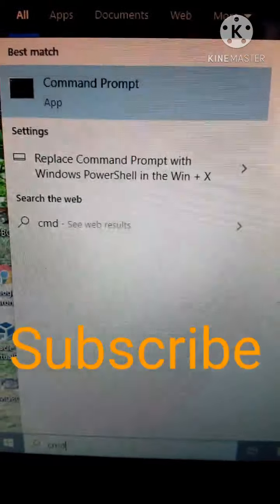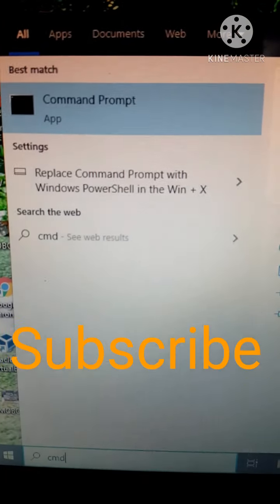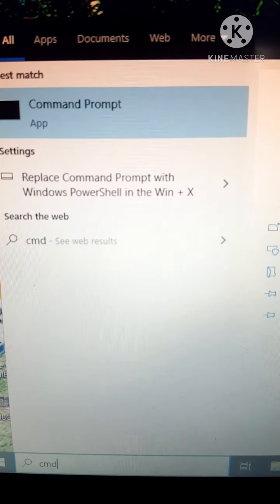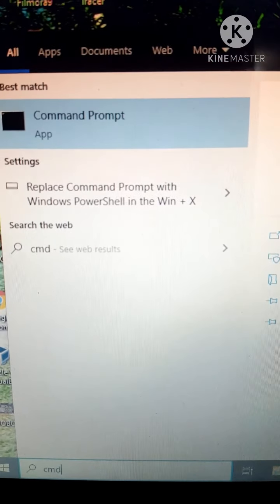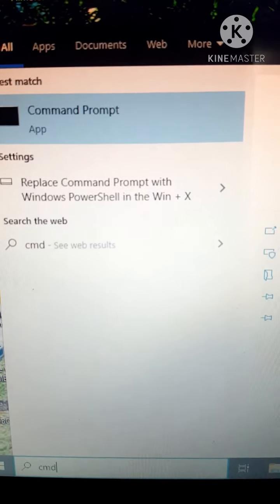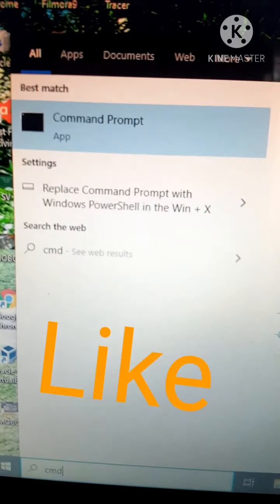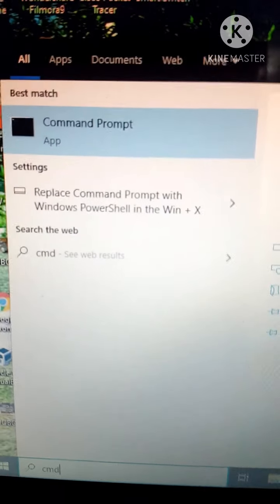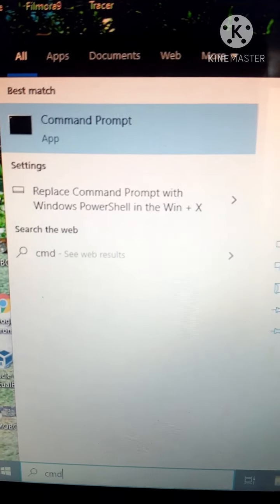So in this video I'm going to be showing you guys how to create a bootable USB by using command prompt to create a partition on the USB and then format it as FAT32, and use Rufus software to make the USB bootable. So without further ado, let's jump into it.